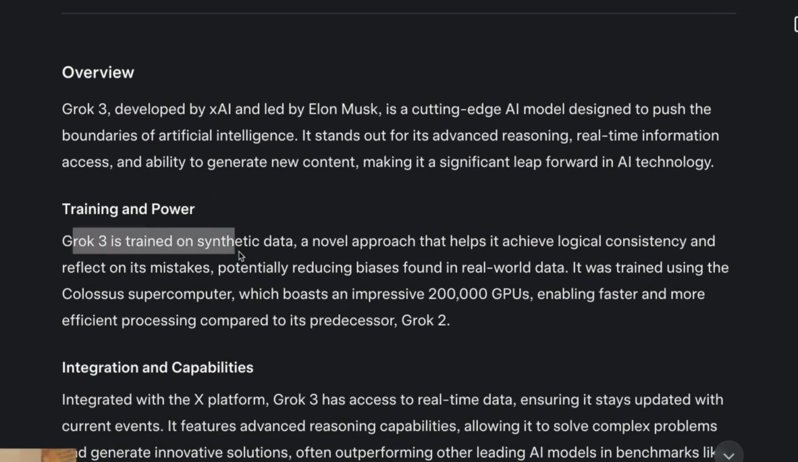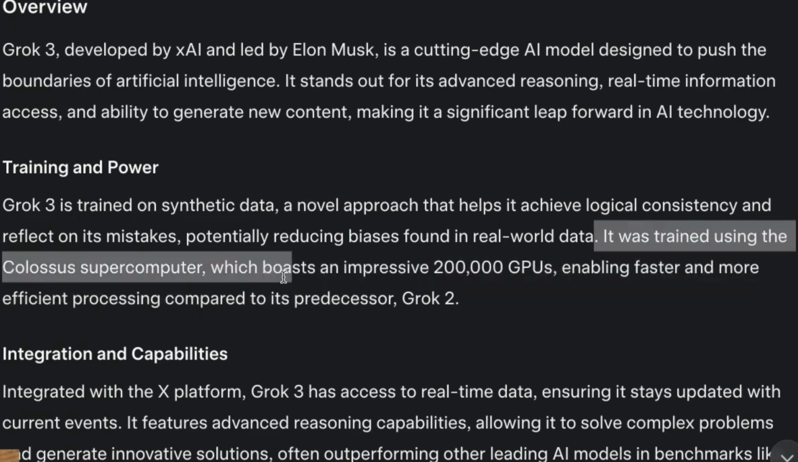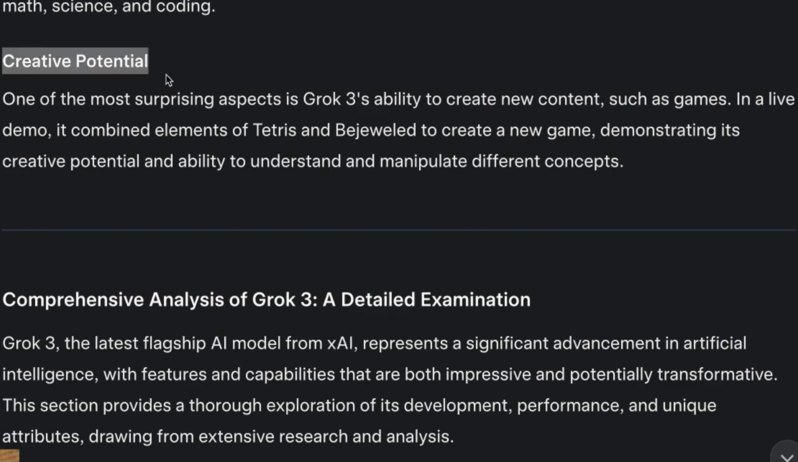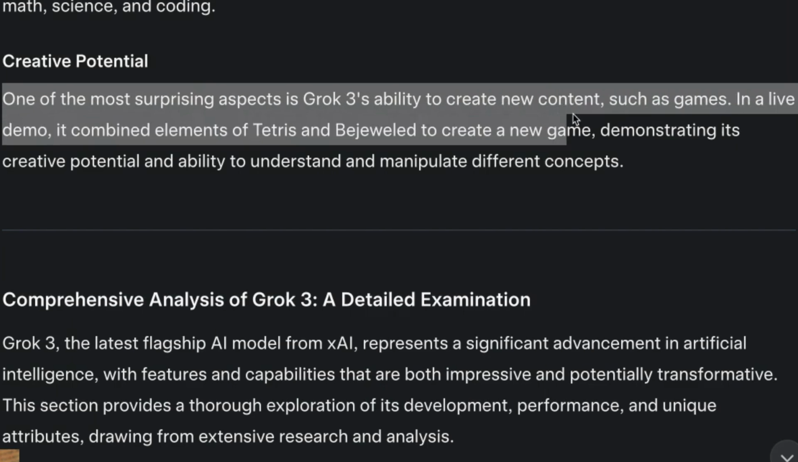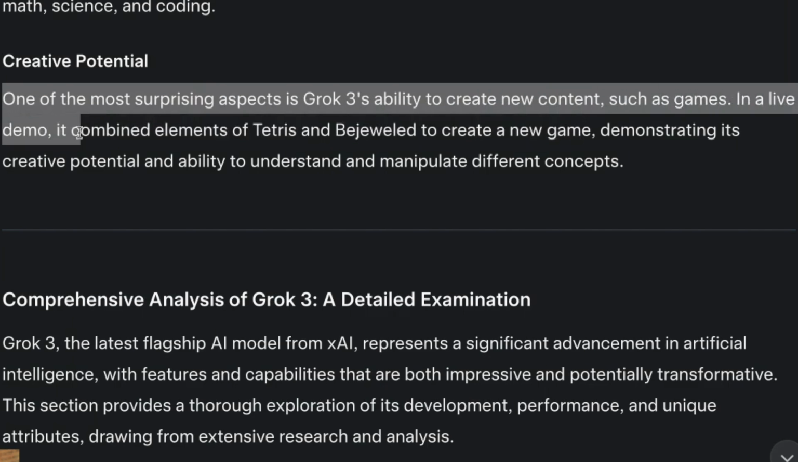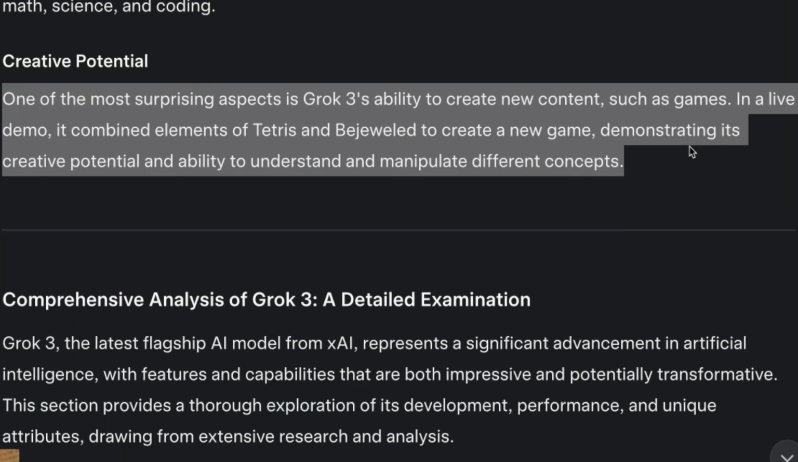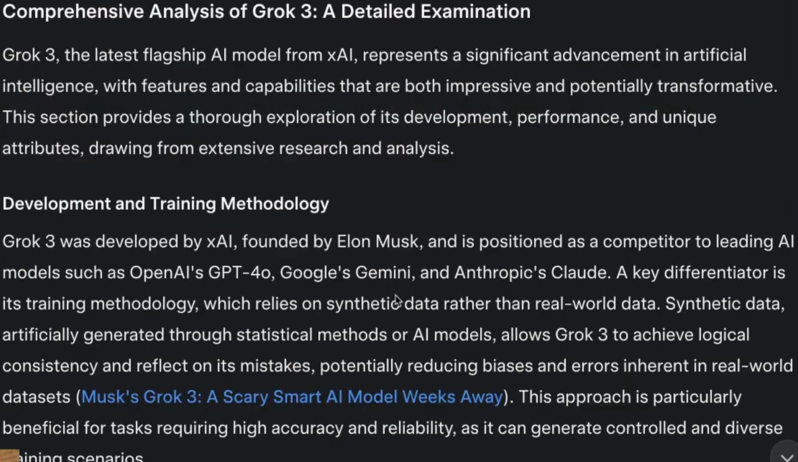It's like Grok 3 is trained on synthetic data. It was trained using the Colossus supercomputer, which boasts an impressive 200,000 GPUs. And here under the creative potential bit, it says one of the most surprising aspects is Grok 3's ability to create new content such as games. In a live demo, it combined elements of Tetris and another game to create a new game on the spot.